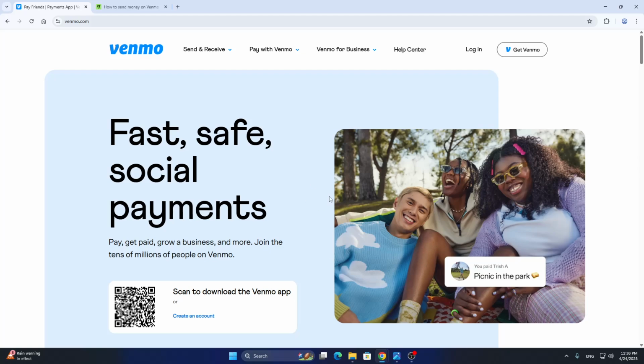So the first thing we need to do is to log in. If you do not already have a Venmo account, what you want to do is go ahead and register for one. You can register by clicking the Get Venmo option right here. That's going to enable you to go ahead and continue on your mobile phone. Just continue with your phone number and get started creating your account. Once you've got your account, go ahead and log in.